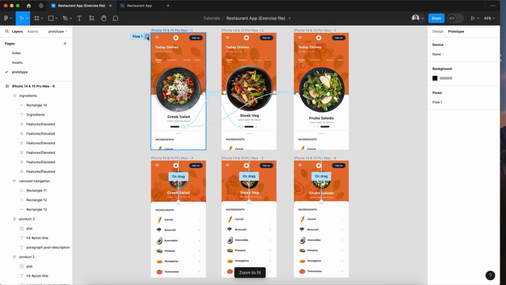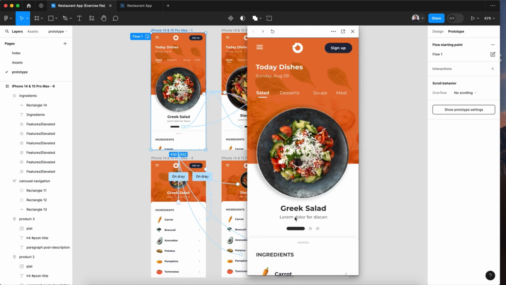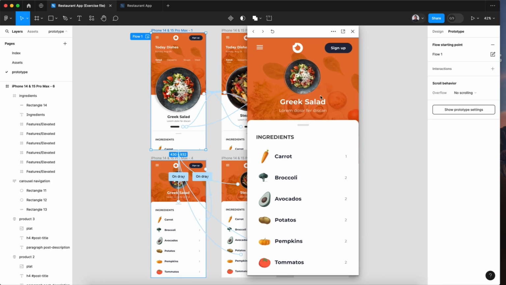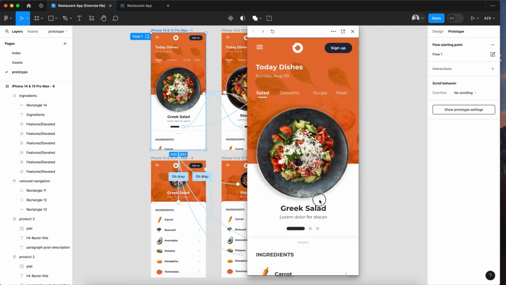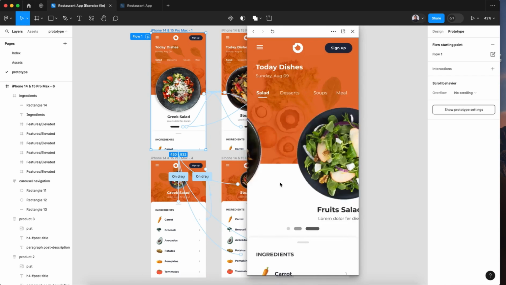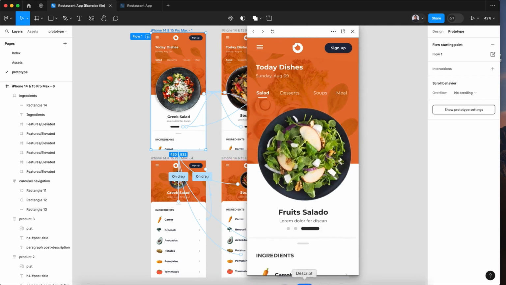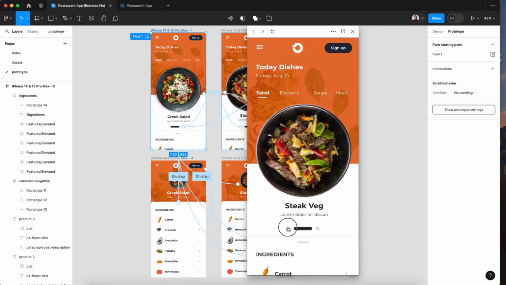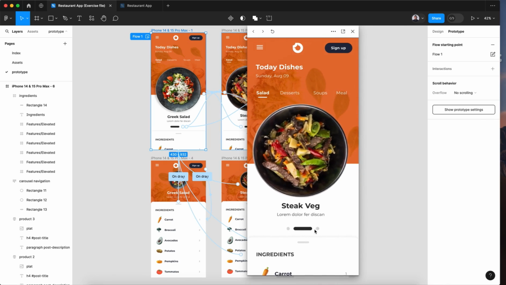Alright, let's pick our flow, and if we click, yes, it is working for each screen. Even though we select those knobs, yes.